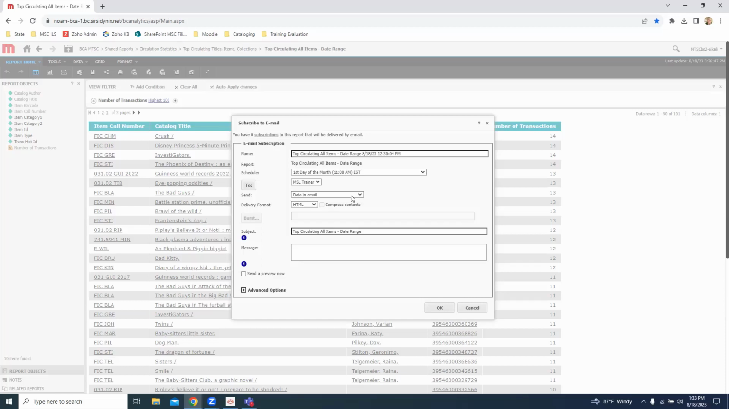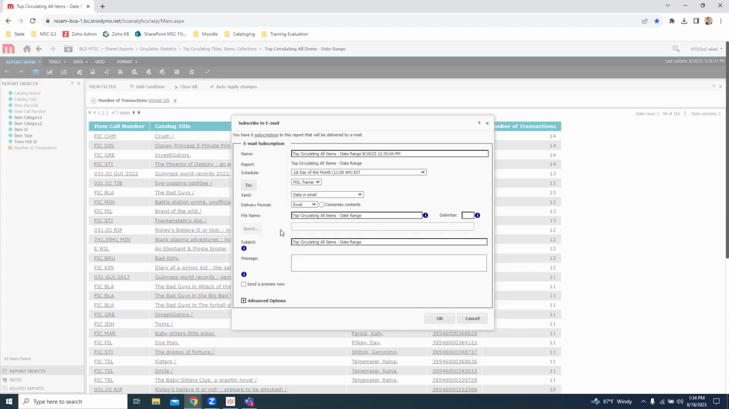So then you have different options of how to set up this subscription in terms of how the data appears. Just have it in email, but the delivery format is actually where we have more fun. So you can have it in HTML format, you can have it attached as a PDF or Excel, plain text, CSV. So I want mine attached as an Excel spreadsheet. Now we have file name and subject. The file name, because I chose Excel spreadsheet, is the name of the Excel file. Duh, right?